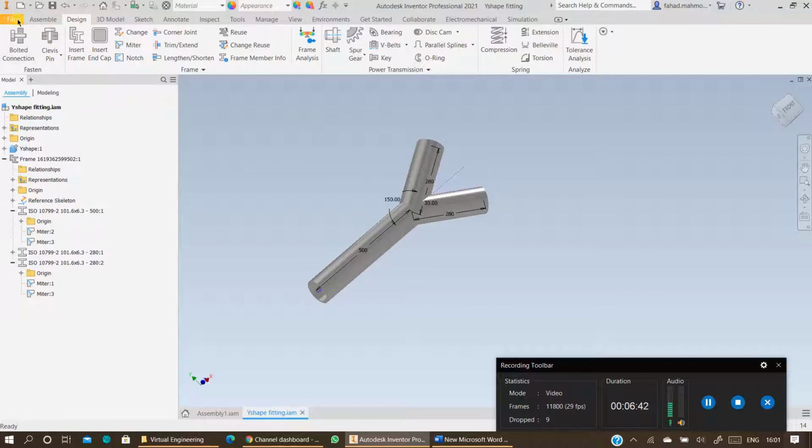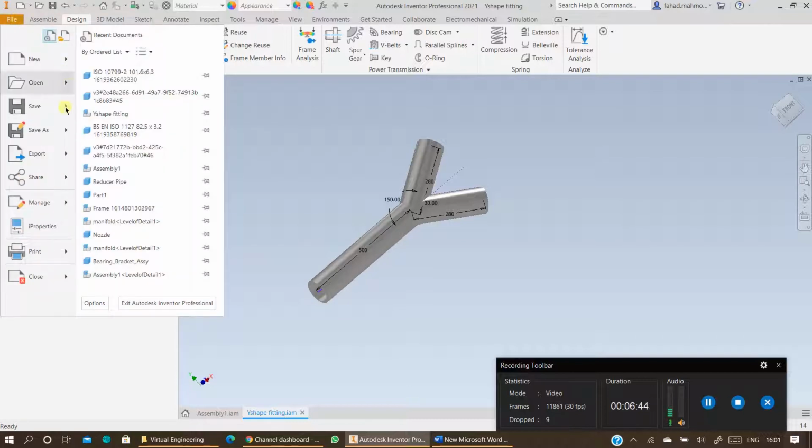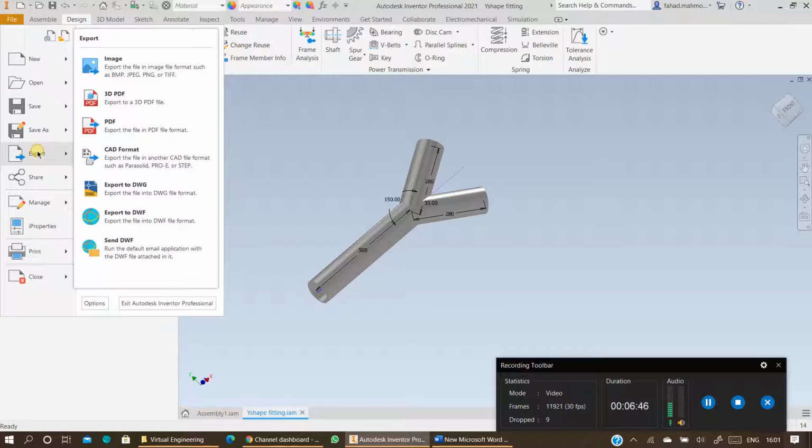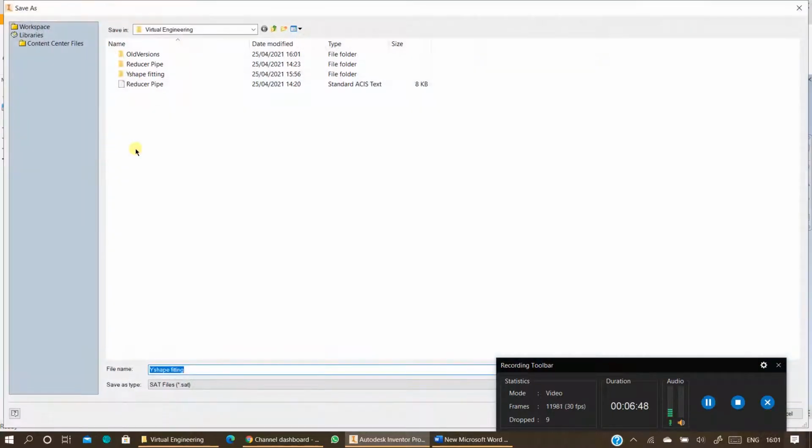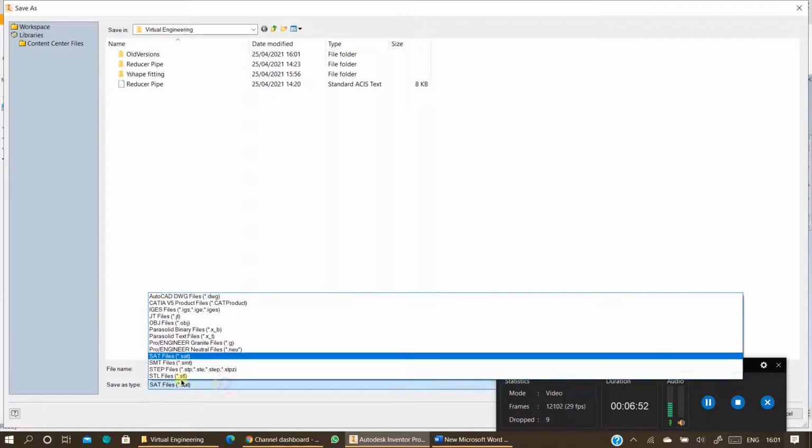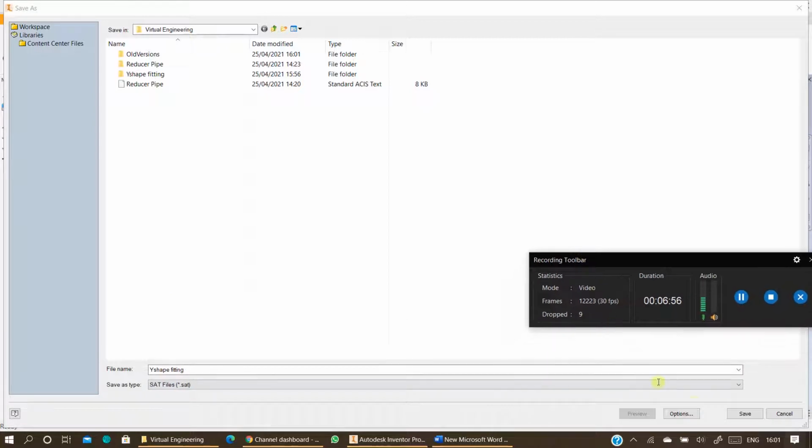Ensure now you export it as SAT file. Just click on file, click on export, CAD format, save it to the location you need. Ensure from save as type you select SAT files and then click save.